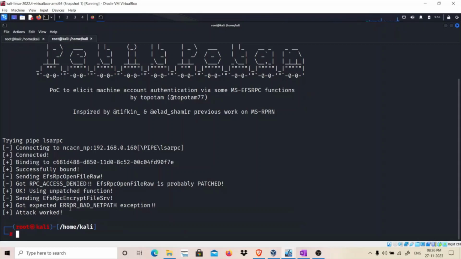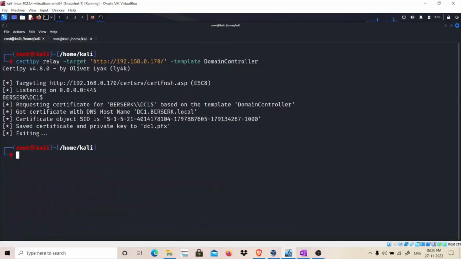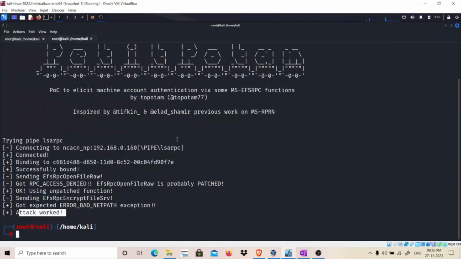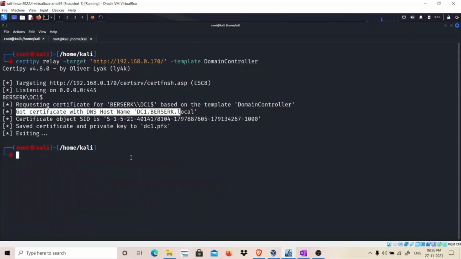As you can see, it looks like the attack worked. Go back to your relay, and as you can see, it got a certificate with DNS hostname dc1.berserk.local. So dc1 is the domain controller machine account which I triggered. dc1$ is actually the machine account. The certificate is saved to dc1.pfx. Now we can authenticate to the domain controller using this certificate.